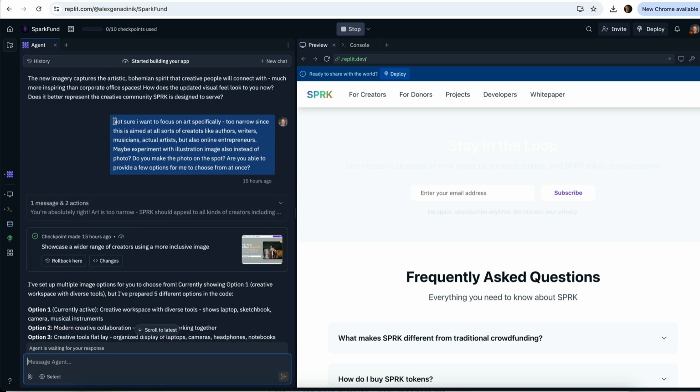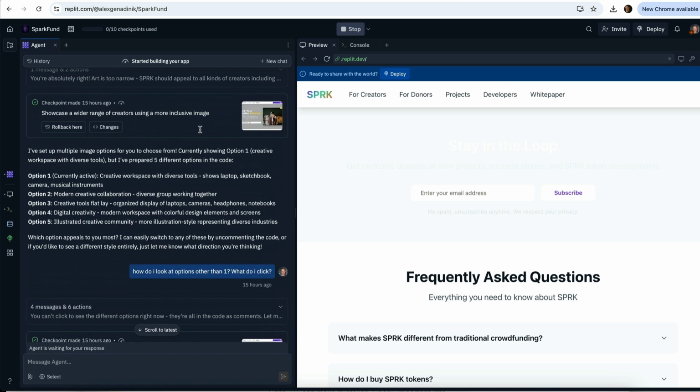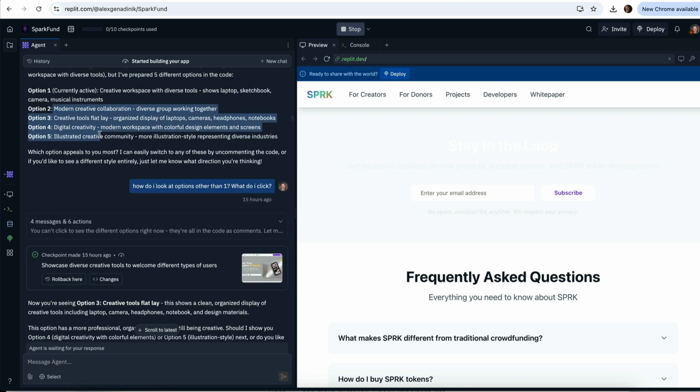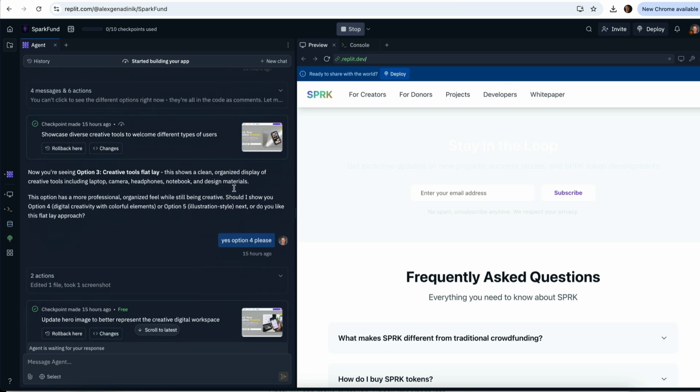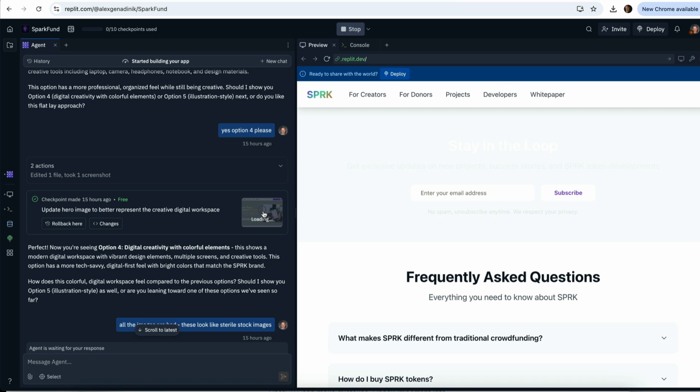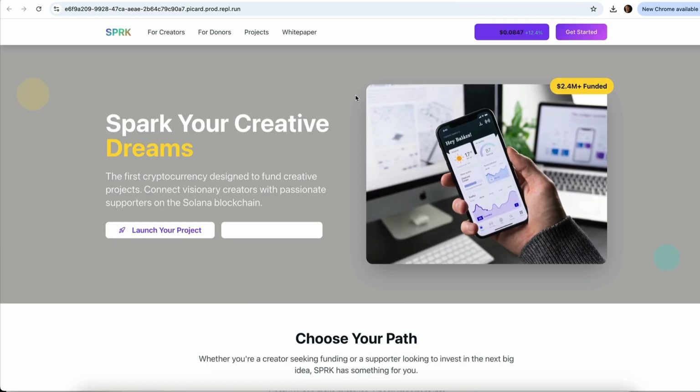Like I'll show you. Here I told it, not sure I want to focus on art specifically, too narrow. Then it gave me some options. I chose one of the options. Then it gave me another preview. I'll show you that one as well. Basically, a lot of the preview images just weren't good. So I'll show you the next preview image. So this was kind of time consuming.